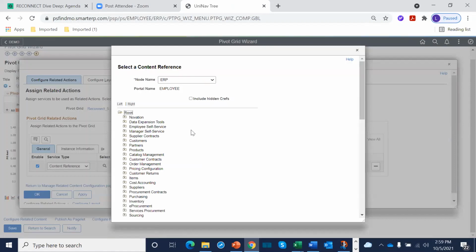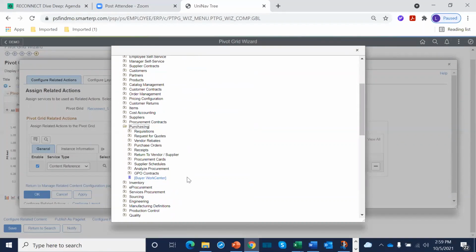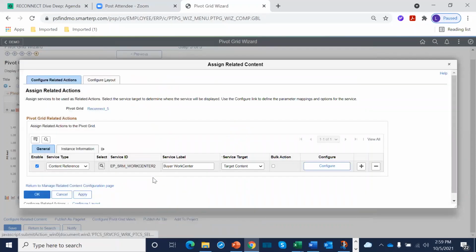I'm basically saying, I want to go somewhere else from my pivot grid. So I'm going to bring up purchasing, right? Because it was a purchase order. Let's just say, you know what? I want to be able to quickly go to my buyer work center. My buyer work center has everything I need. So I'll click on buyer work center.